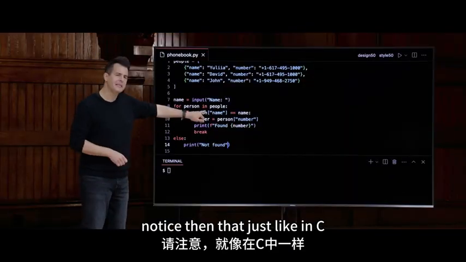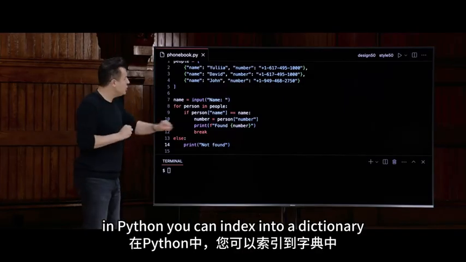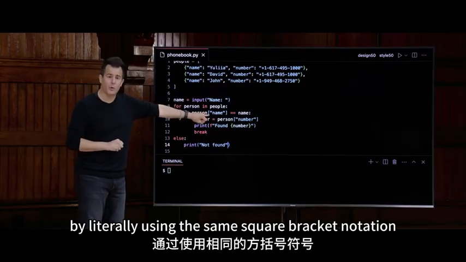Notice then that just like in C, when we use square brackets to index into an array, in Python you can index into a dictionary by literally using the same square bracket notation.